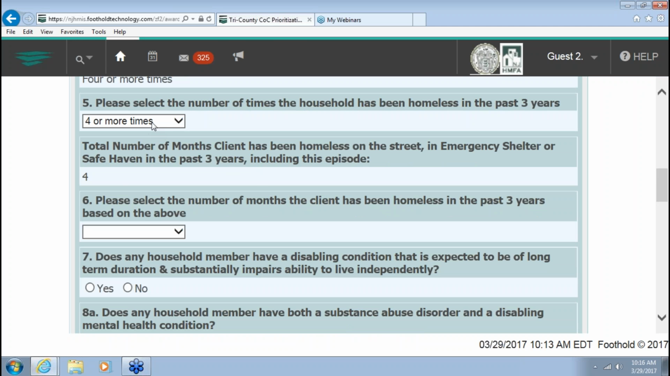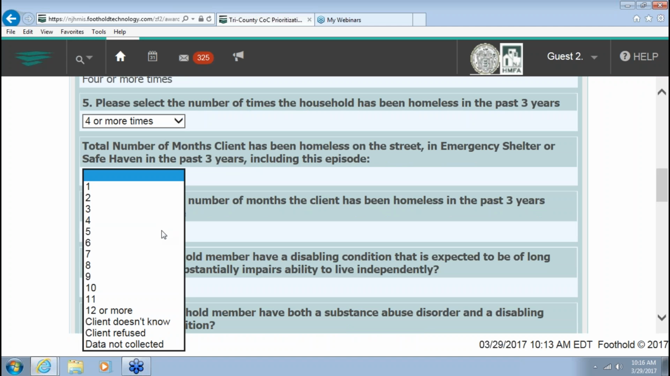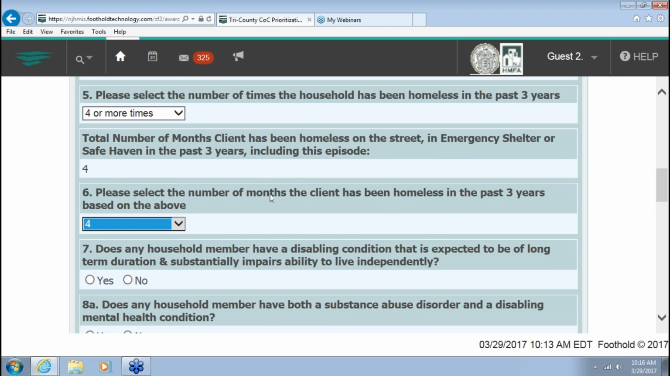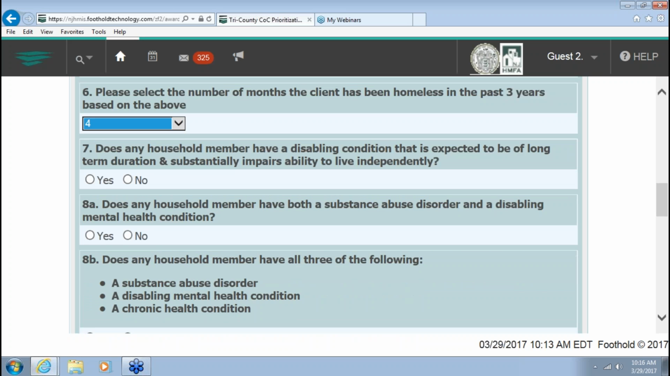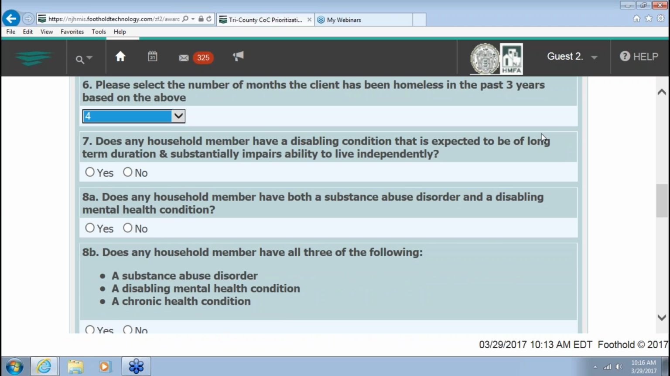This means that they've been homeless 4 or more times, but only for a total of 4 months in the past 3 years. So I'm going to answer 4, the total number of months they've been homeless. Okay, and then does any household member have a disabling condition that's expected to be of long-term duration and substantially impairs ability to live independently?